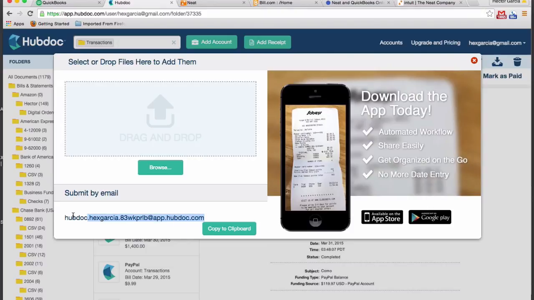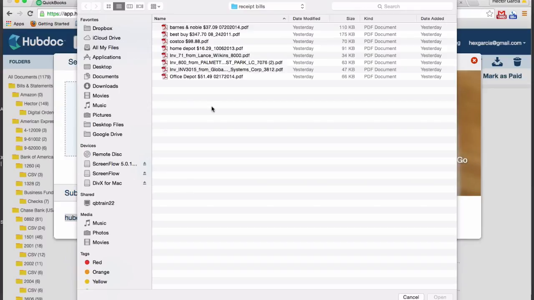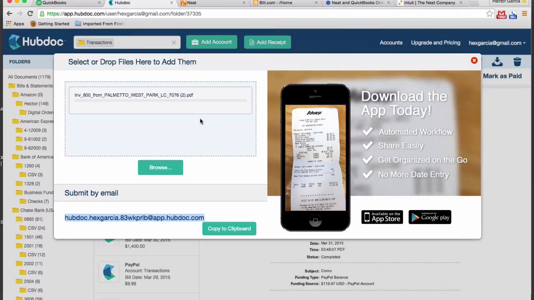And then down here, it gives me that special email address. Anything that I get through email, I just forward to that email address and it comes into Hubdoc. But I'll show you how I upload something manually. I'm going to click here on a bill, and I'll click open. You just wait for the document to upload, and once it's finished uploading, we can close.